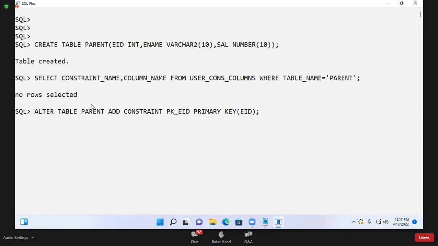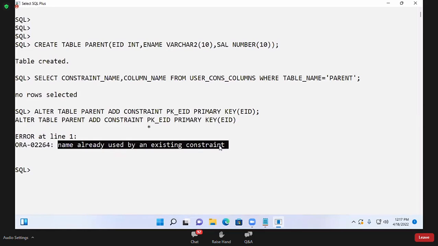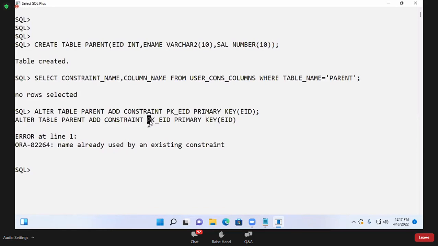Same syntax. That's why I'm saying that in databases, if you want to understand easily, remember the syntaxes and follow them as they are. Then you can easily understand the concepts. Now I can execute it. But it says, guys, name already used by an existing constraint. Can you remember PK_EID we already created? Understand or not? That's why the same names cannot be allowed. It's called duplicate names.